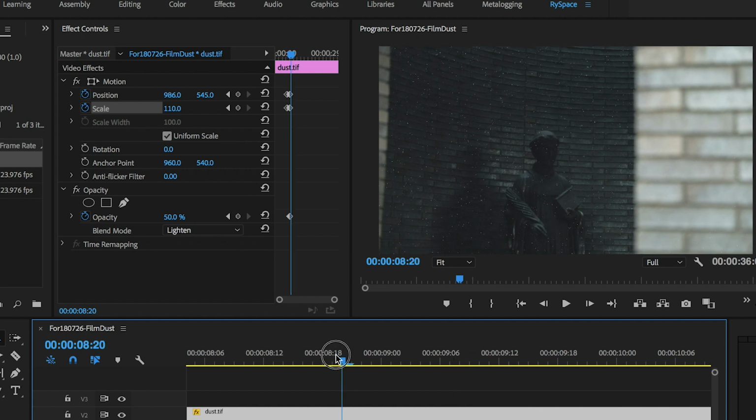So you can go and set different keyframes throughout and just have that dust kind of move around and zoom in, zoom out, warp a little bit. You can add different effects. There's really nothing you can do wrong here.